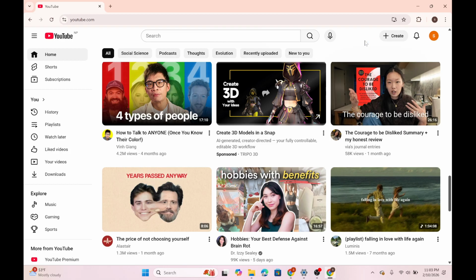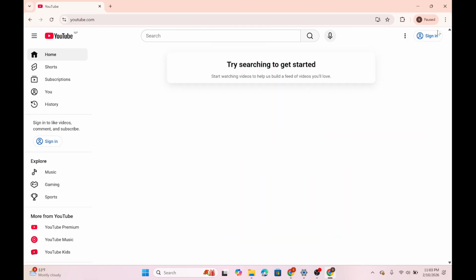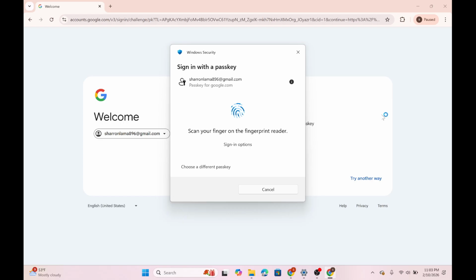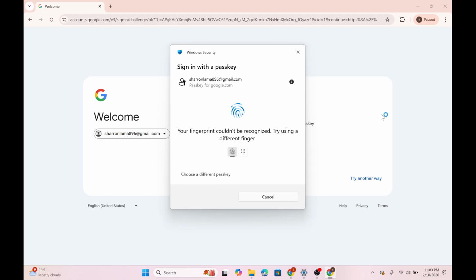To use all the features like subscribing, liking or uploading videos, you need a Google account. Look at the top right corner of the screen, where we can find the sign in button. Select sign in, and over here if you already have a Gmail account, select any of the accounts that you belong to, and you are required to scan your finger on the fingerprint reader here. That is it.